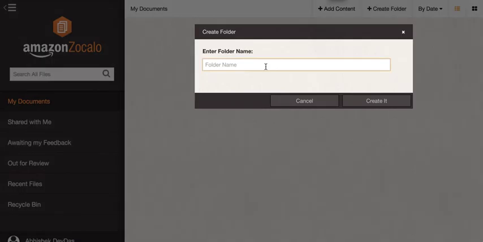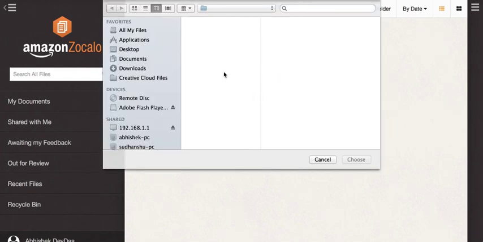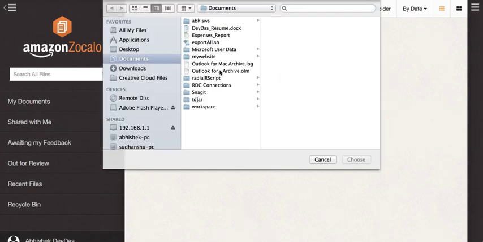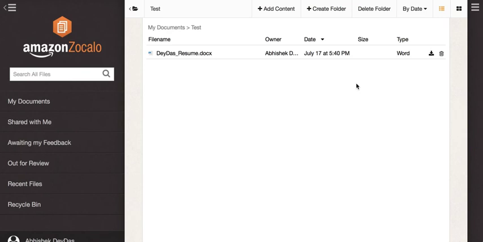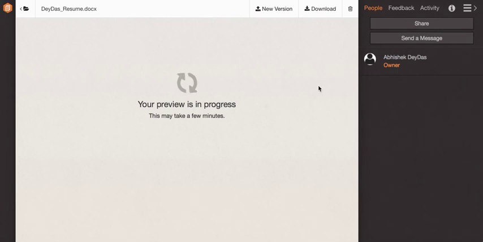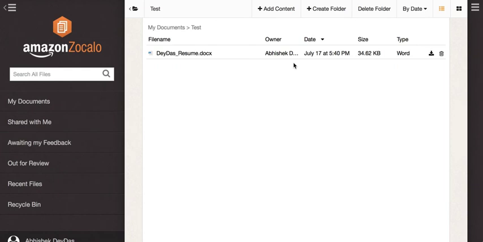You can create folders, of course, like say we create a test folder, and there you go, you can upload content. You can just upload it from wherever. So it says a preview is in progress. A small thing I noticed was that it really doesn't have a progress bar to show whether your content has been uploaded, is in the process of uploading, or any indication that it has already been uploaded, a green check mark maybe. Those kind of things would have been nice.